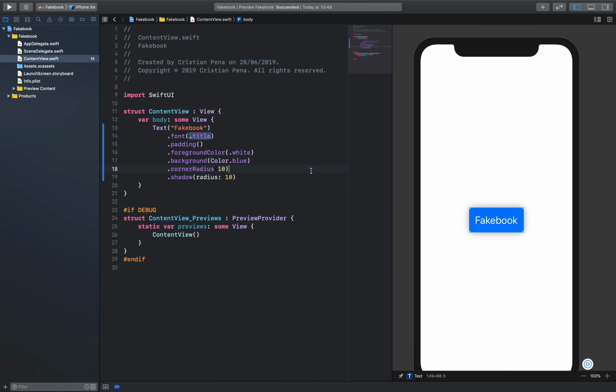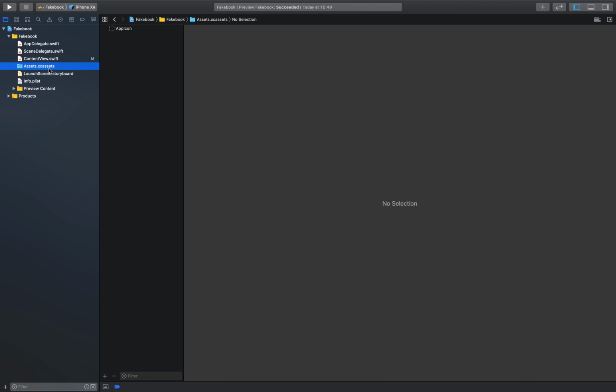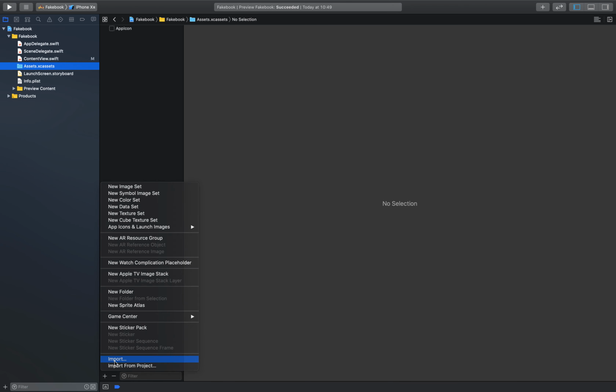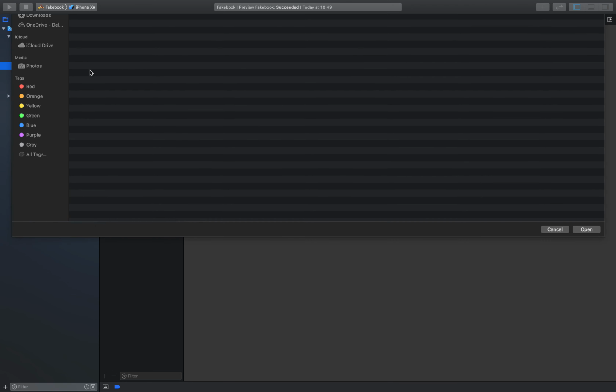So let's get started. So first of all, I have some assets here on my desktop, which I will import. So let's get a profile picture. So that's me. So Command N or File New as usual, and let's create just some SwiftUI view. Let's call it Profile View and just create.